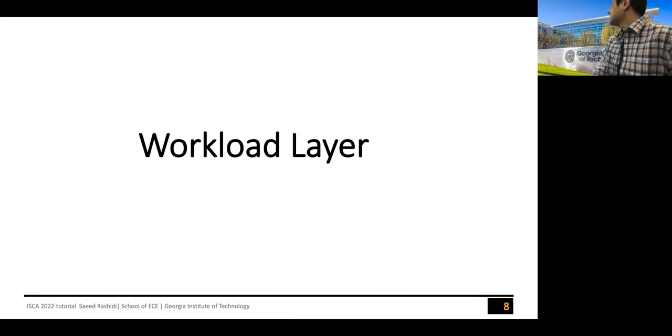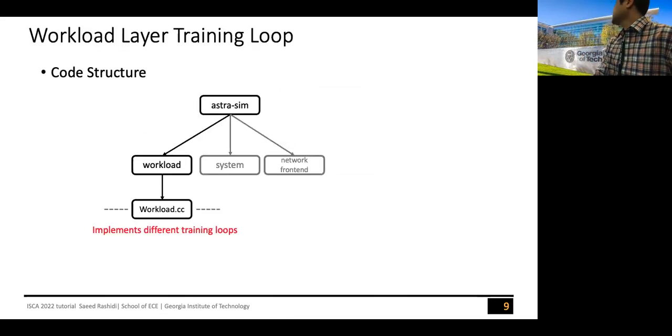In this part, I just want to explain the workload layer a bit, and its mechanism. The code structure inside ASTRA-sim is that inside the ASTRA-sim folder, we have workload, system, and network frontend, which is basically defining some interfaces with the network backend. But the workload layer exists in the ASTRA-sim/workload folder, and the main file inside that is workload.cc, where basically you can implement your own training loops.